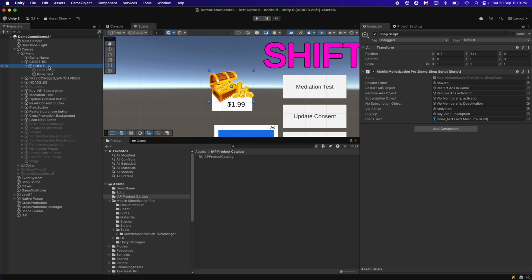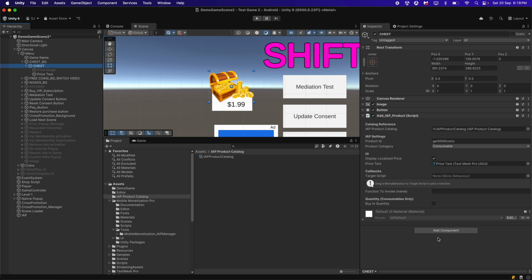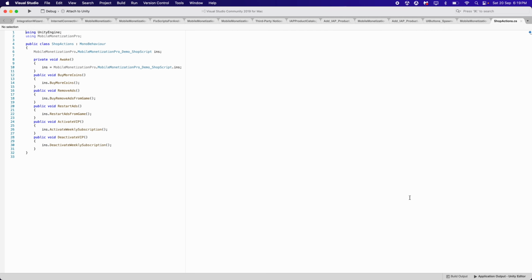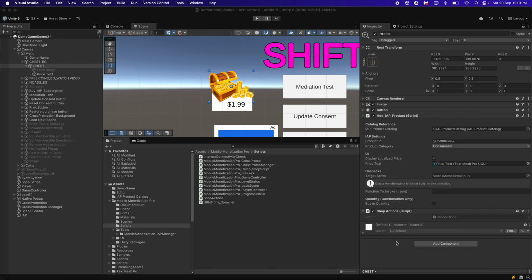For this case, if you just select the chest button over here, we are going to add another component called shop actions. If you look at the shop actions, you will find I'm basically getting the instance of the demo shop script, and then we have just created the functions over here for the consumable, non-consumable, and the subscription. You can see I'm just calling instance dot buy more coins, instance dot buy remove ads from the game, etc. We are going to use the same script over here.